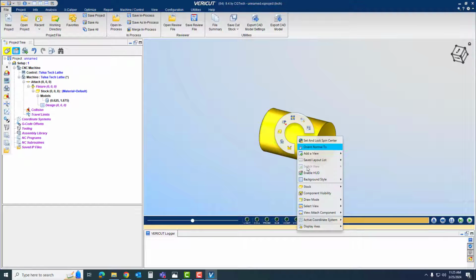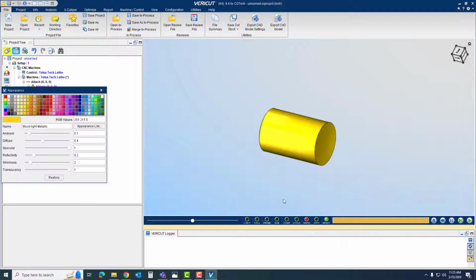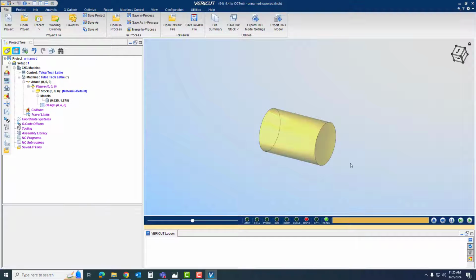So I'm going to right click on my stock. I'm going to come down here to where it says appearance, and I'm going to change this to about half translucent, and I hit enter, and then I'll simply hit exit. And then I click back off of it, and you can see that it does not turn solid anymore.